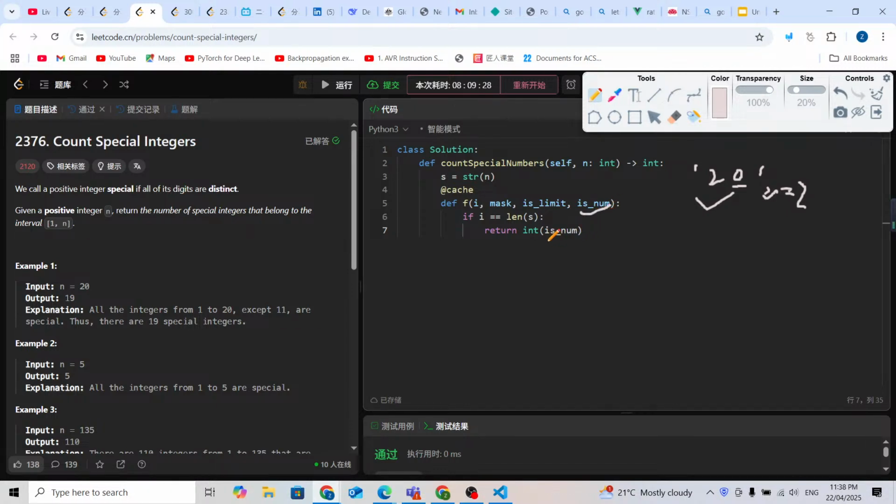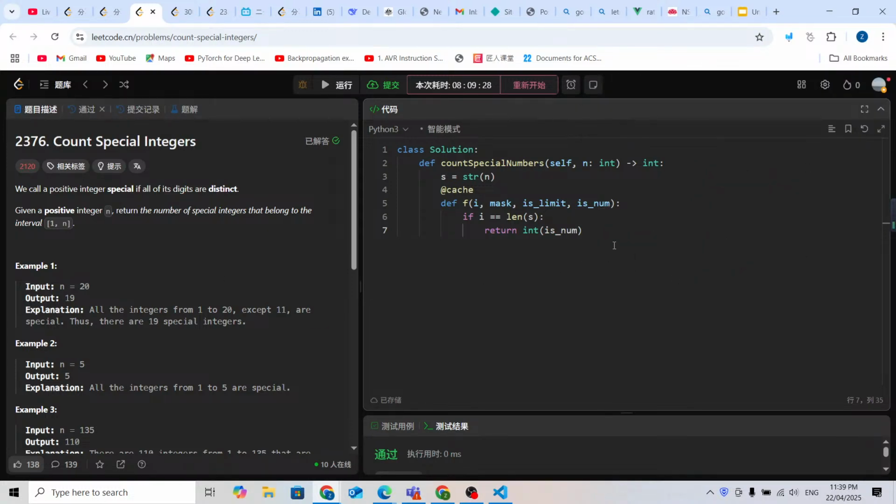But if isNum is false, for the first person we didn't choose any number, and for the second person we didn't choose any number. Now i is equal to 2, and isNum is false. So we code it to return 0, because definitely, with 2 underlined, it is not a number. It means we didn't choose any number, so we return a 0. So this is the meaning of isNum.